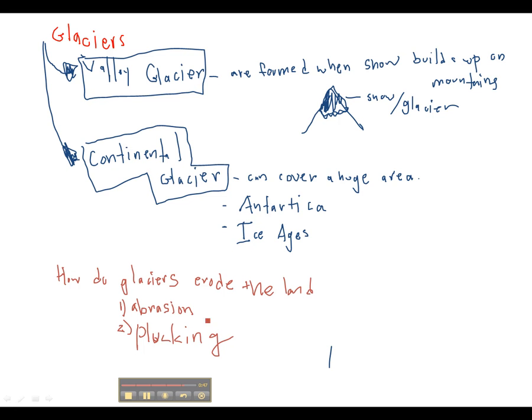And let's review. The two types of glaciers are valley glaciers and continental glaciers. Valley glaciers are long, narrow glaciers that form when snow builds up in a high mountain valley that has high relief. And continental glaciers cover most of a continent, like America, where Canada is mostly a glacier, and they can cover islands like Greenland or Antarctica. And remember that the continental glaciers were formed in the ice ages.